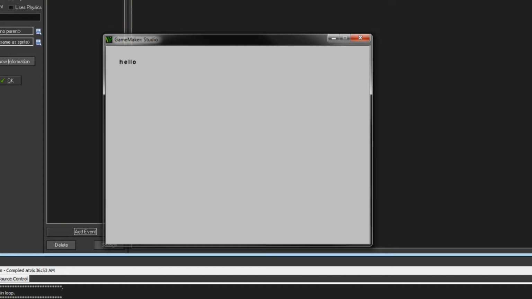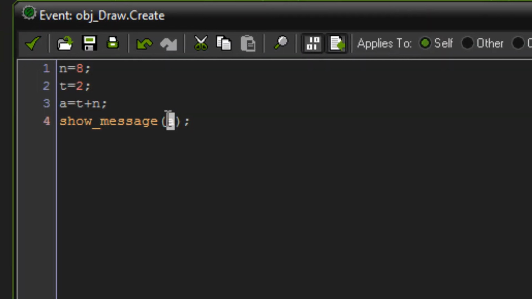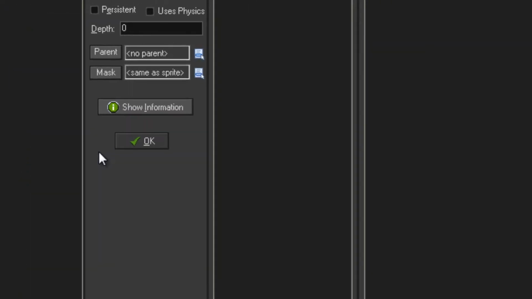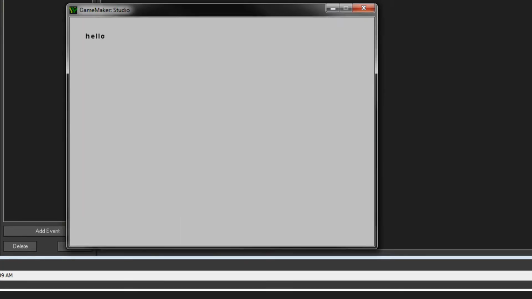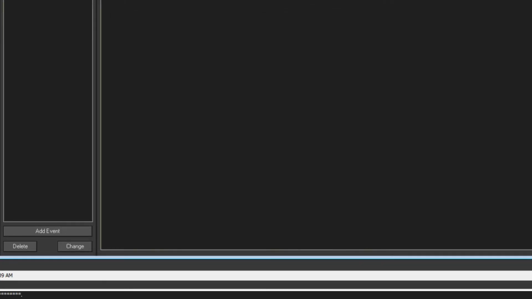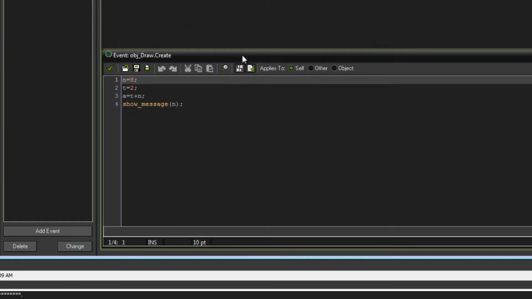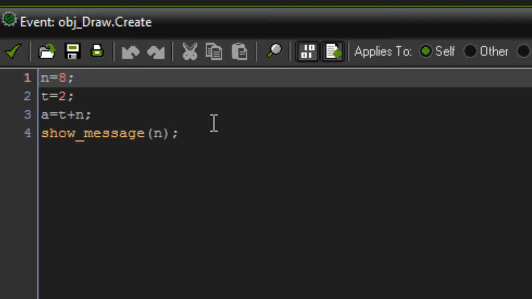That'll work with the other variables as well. So if you wanted to bring up the number 8, you could put n in there and run that. And there you have 8. Okay, so hopefully you get that. I do my best to explain things, but it's not always perfect. So basically, it just holds numbers.